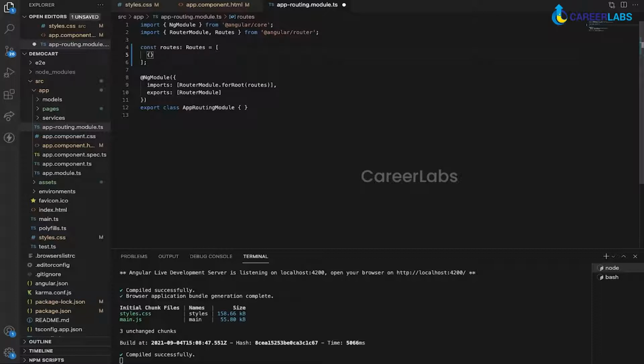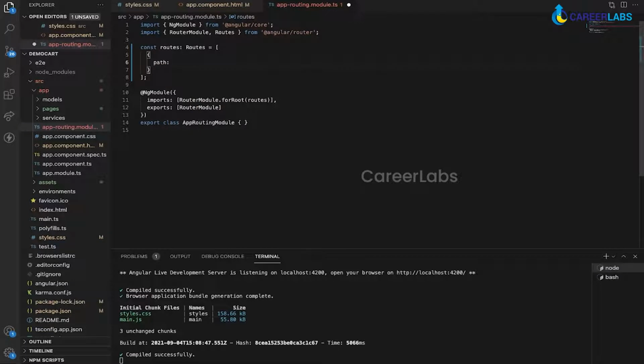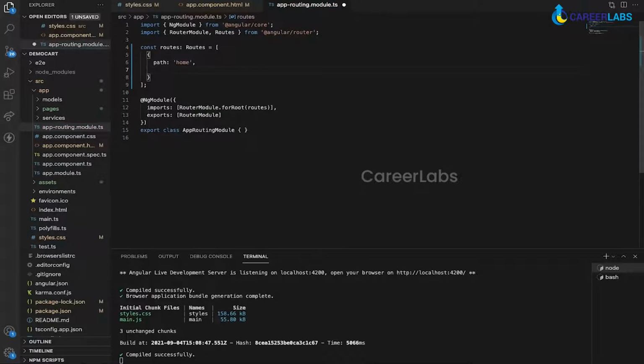the objects in it with path property, giving it a name home. Then as I told that we'll be implementing the concept of lazy loading. In order to do that, we will have to use loadChildren property of route and importing that particular module. So for home, we'll be importing home module.